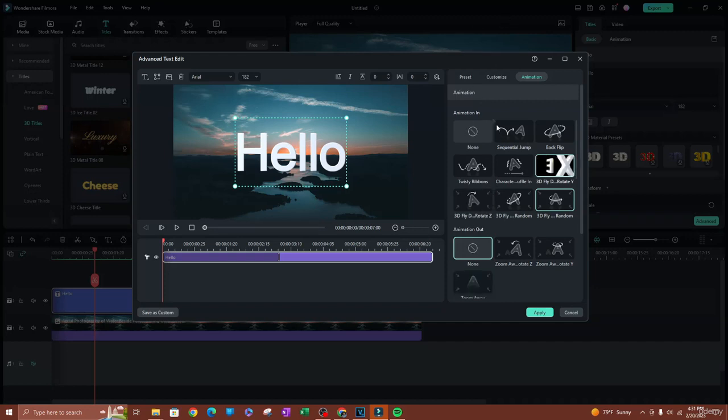So there's two parts to this. There's the animation in, which is kind of like the intro, right? So you can pick the intro. This is what we're using right now, the 3D fly random. You also have an animation out section, which is the outro. How do you want this to exit?